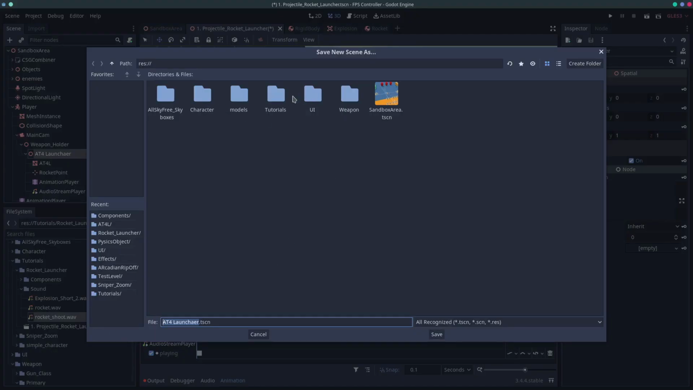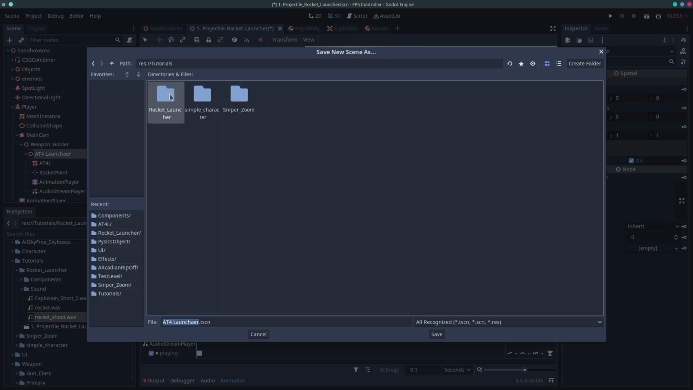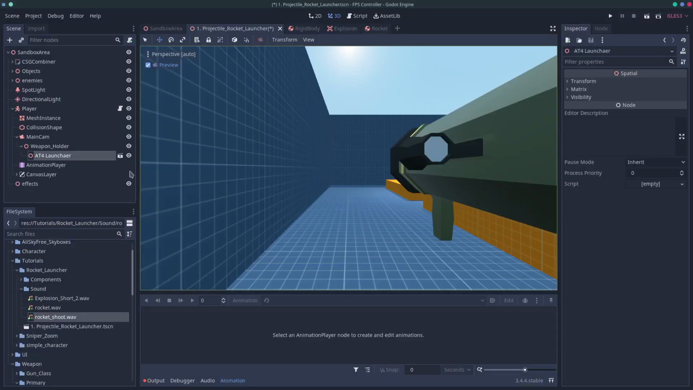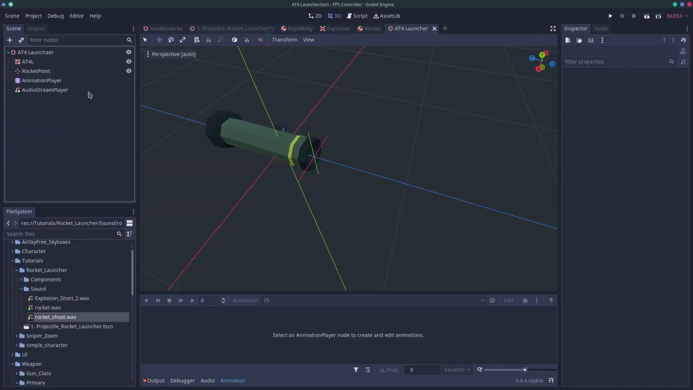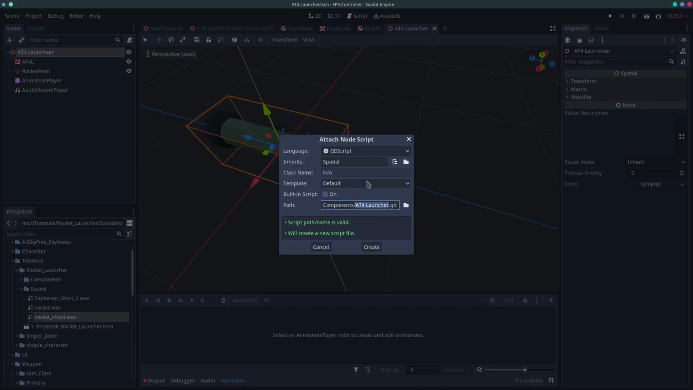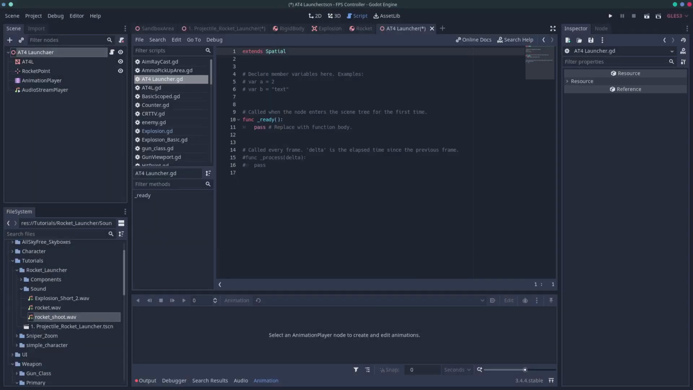And I'm going to come that down, and in tutorials, rocket launcher components, got AT4 launcher. I'm going to correct my spelling here and just hit save. Okay, so now we can open up this, and we're going to add a script to it. AT4 launcher is fine. Hit create.